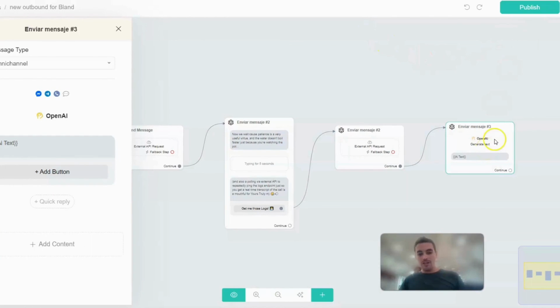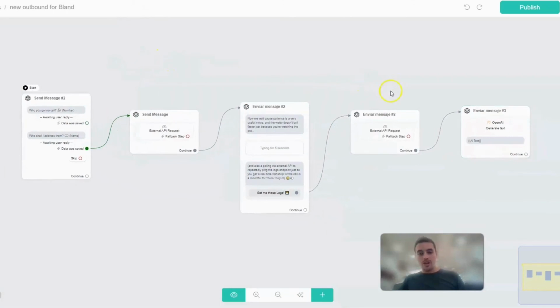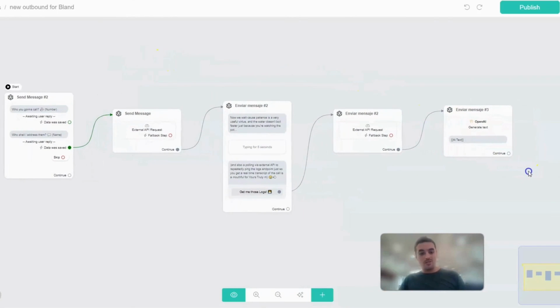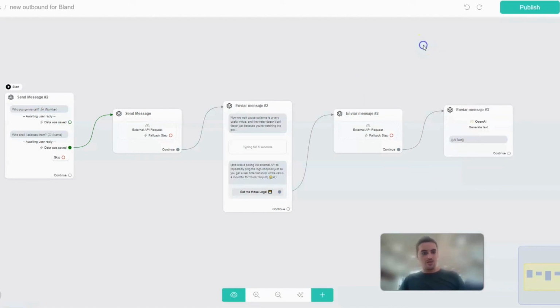It's working already. I don't want to use up my free minutes. Otherwise, I would demo this for you. But if you're interested, you can copy this flow. You're free to copy this flow, and yeah, this is essentially how it goes. So that's it, guys. That was the tutorial.